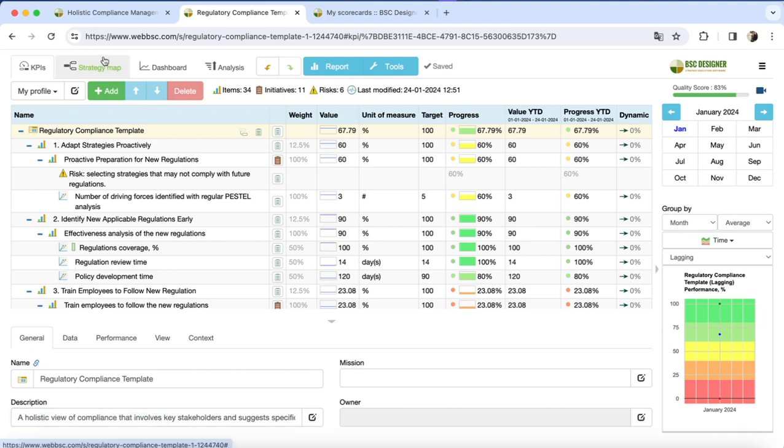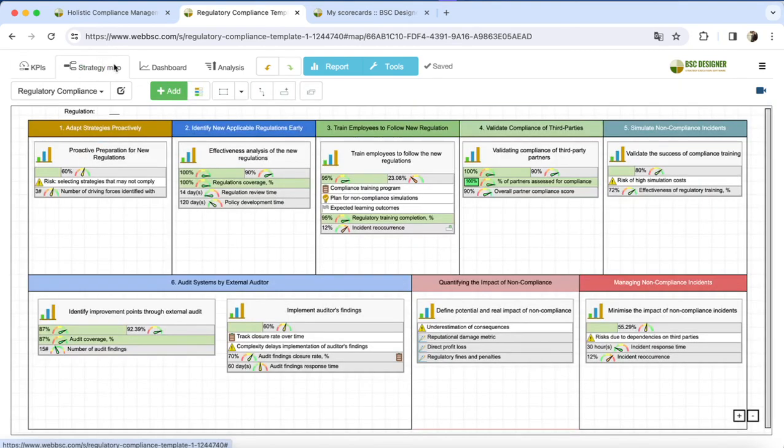Now, let's review the components of the canvas. We have 8 segments, each containing specific objectives. For instance, one of the objectives is train employees to follow the new regulation, quantified by a leading indicator, regulatory training completion, and a lagging indicator, incident reoccurrence.